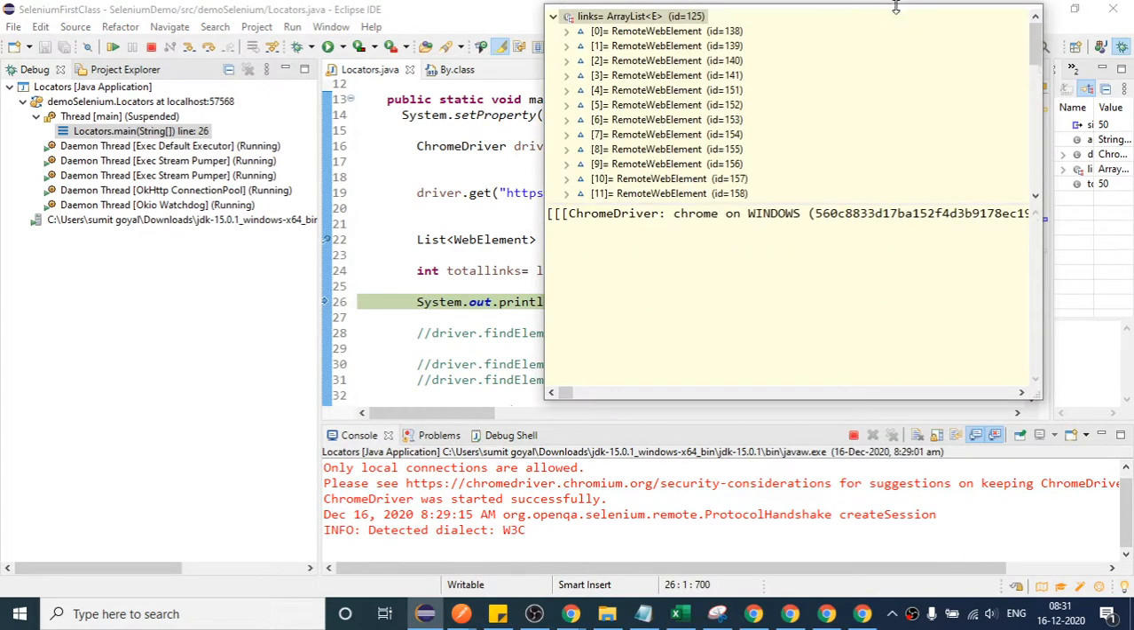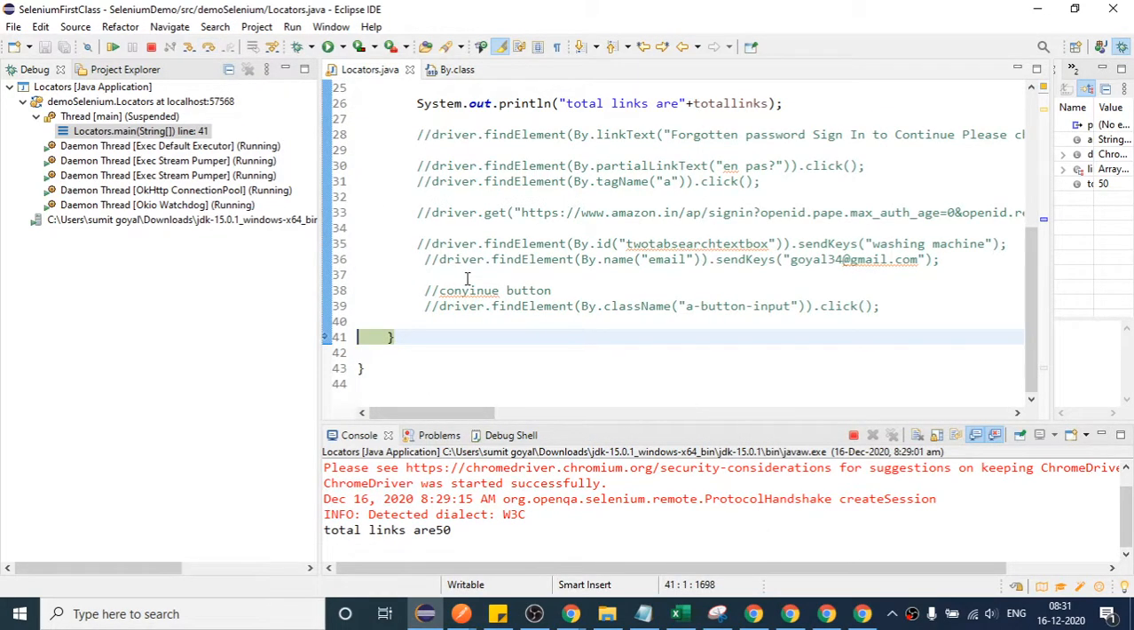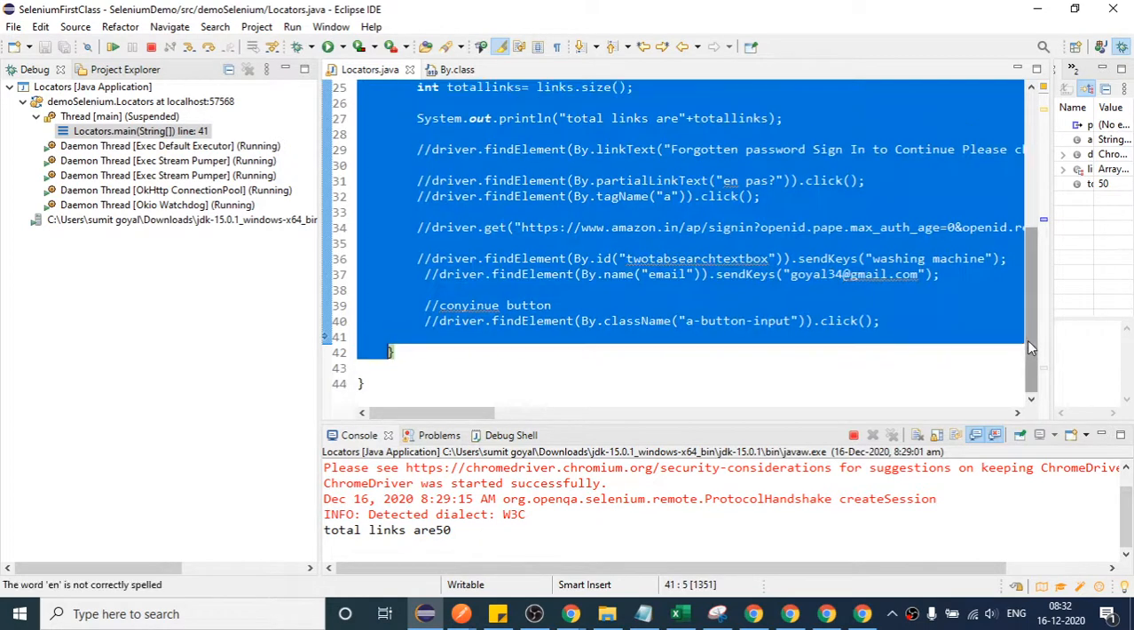If I show you, all these are web elements. So if you want to get the total size of the web elements, in the sense here our web element is the link, right? So these are all from 0 to 49. That will make the count, what is the count, right? 50. So once I get the size, I will say total links are 50, right? So is it clear to everyone? This is the findElements method.